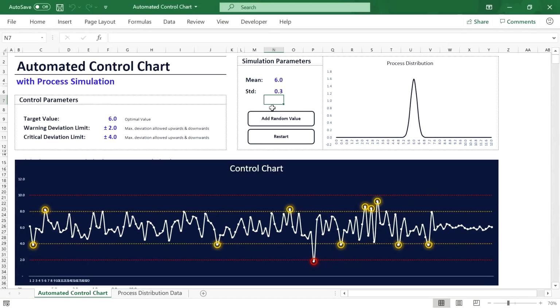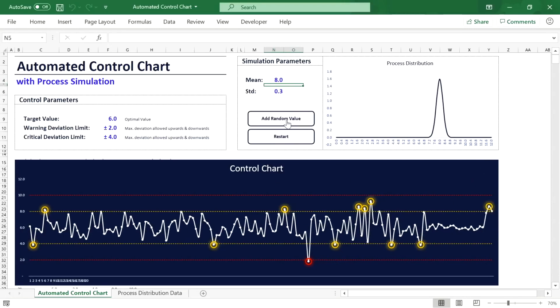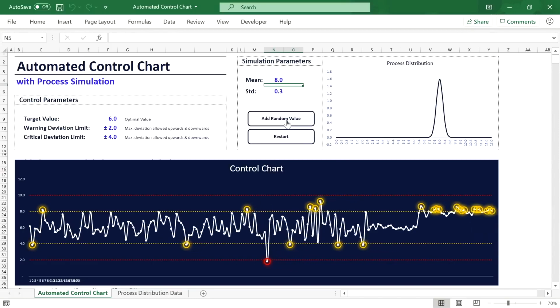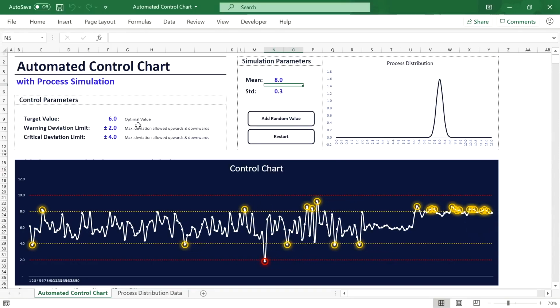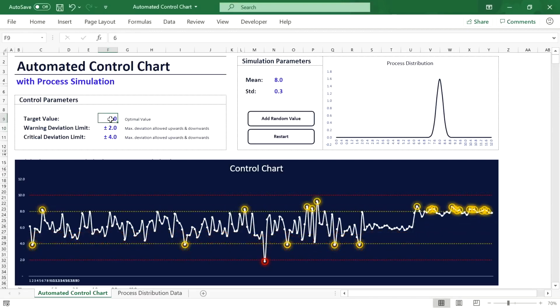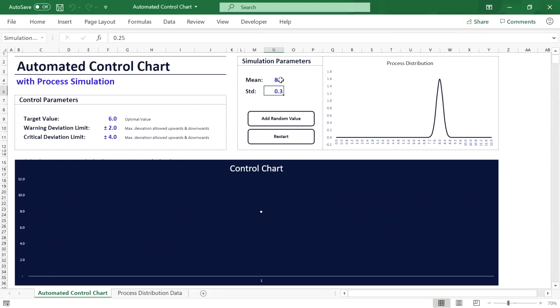We can also simulate a level shift by changing the mean. Now all the new data points swing around our upper warning deviation line, and we get a lot of warnings right here. In case this level shift of our process is something we wanted to have and expected, we can simply adjust the control parameters, which makes the new data points all fine, but now our old data points obviously produce many warnings and critical alerts. If we want to start over again, we can just hit the restart button and reset the simulated dataset.